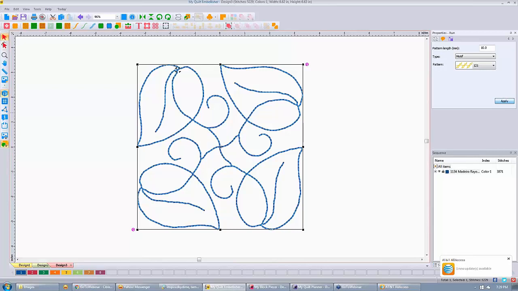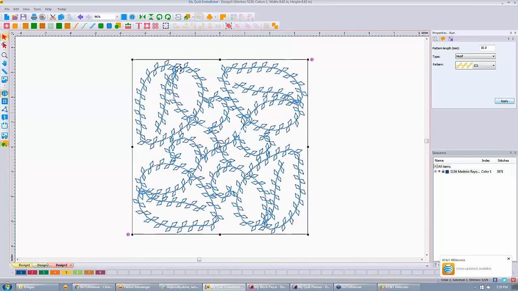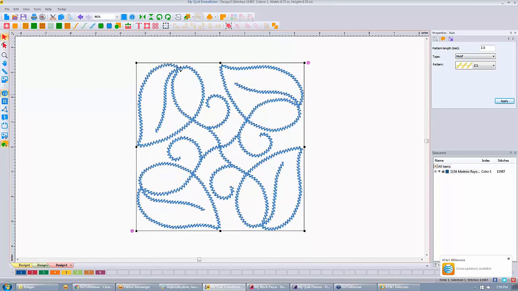And that is a very prickly leaf. And up here at the top, you can change your pattern length if you don't like the way that looks. Let's make it a lot smaller. We'll make it 3 millimeters in our properties box up here on the right-hand side, and apply, and we'll get a little different look then. Oh, and I kind of like that. So it just depends on the look that you want.